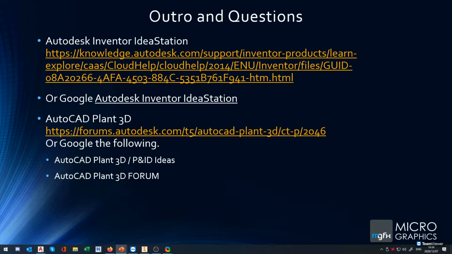The Idea Station is basically where you can give any of your ideas. This is the Inventor Idea Station. There is also, by the way, a Plant Idea Station. Because this is mainly looking at Inventor for plant, I'm just showing the Inventor one. You can either use this link or just Google Autodesk Inventor Idea Station, and the same for Plant if you're interested.